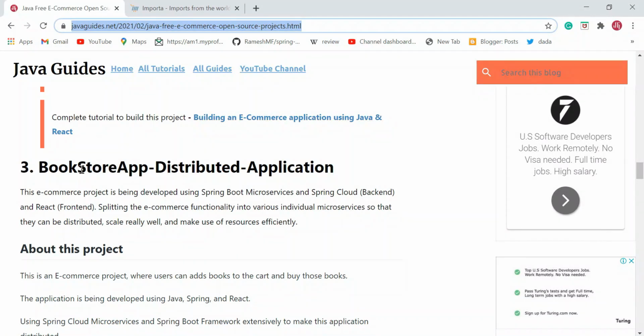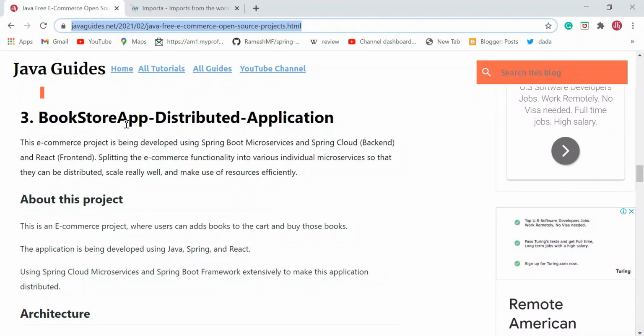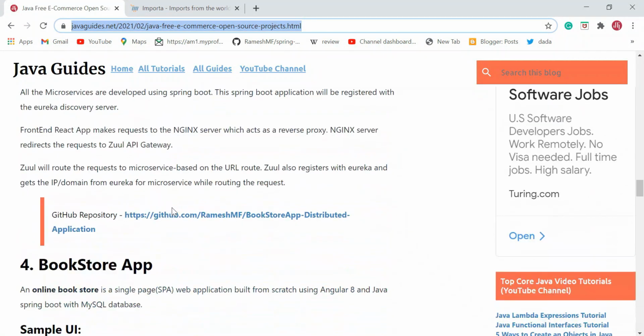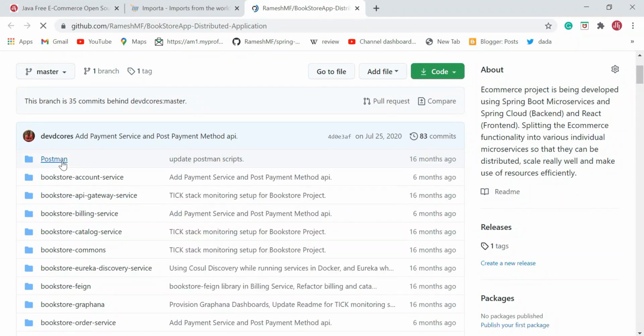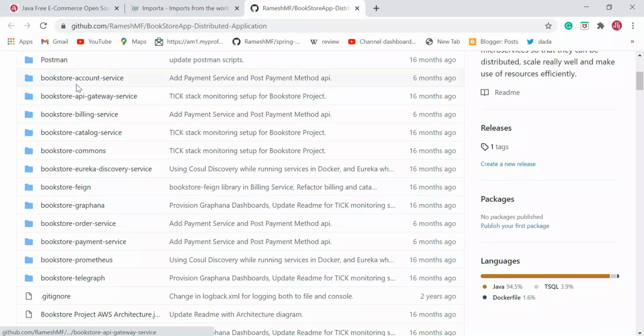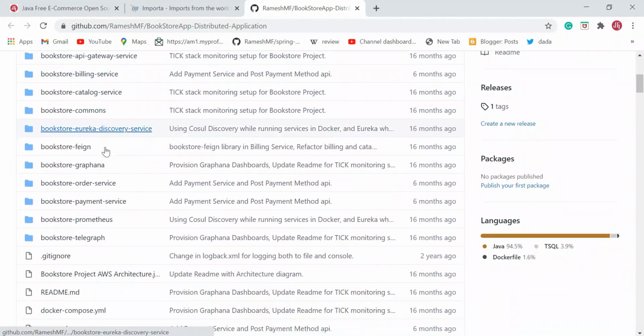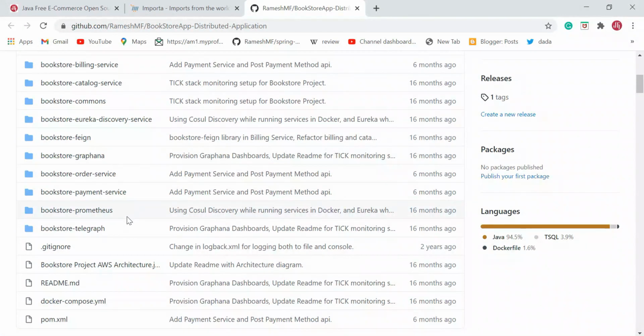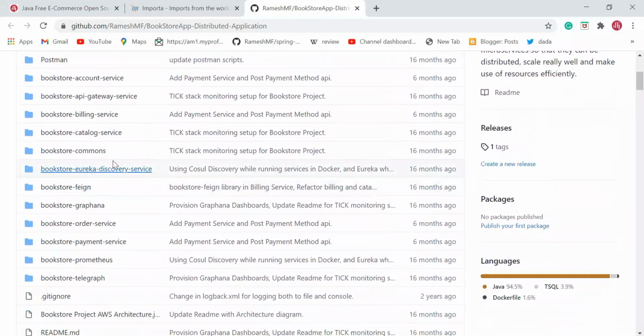Alright, so the next one is Bookstore app distributed application. This one is a microservice-based project built using Spring Boot and Spring Cloud, and at the front end they have used React. Okay, so this is an end-to-end application. Let me quickly show you the source code so that you will get an idea. So look here, this is a very big application guys, and look at the services, small services for each feature, like account, billing, catalog, commons, and here you can see the payment service. It has a payment gateway implementation.